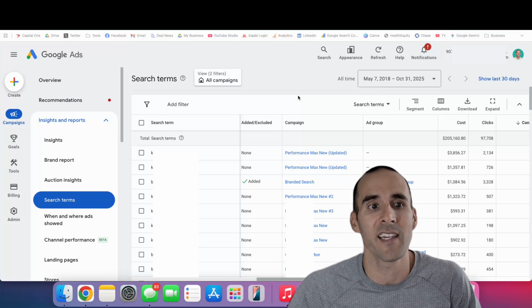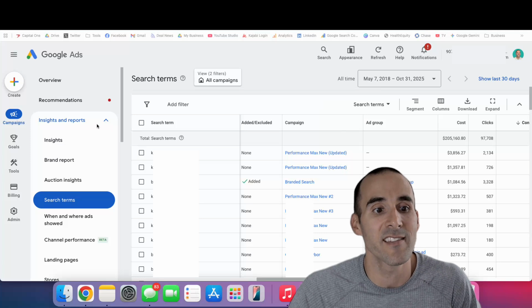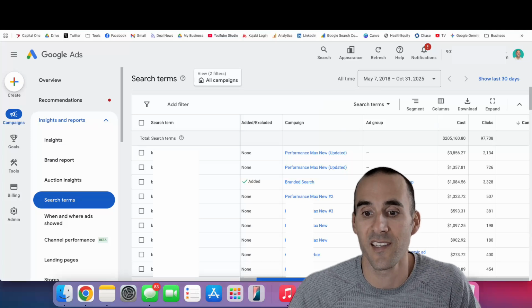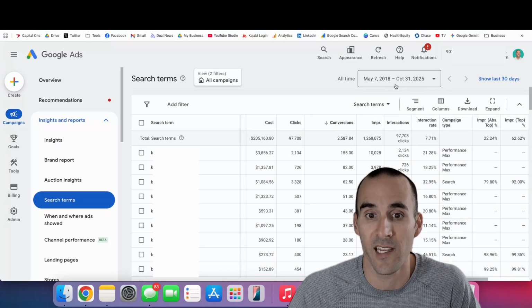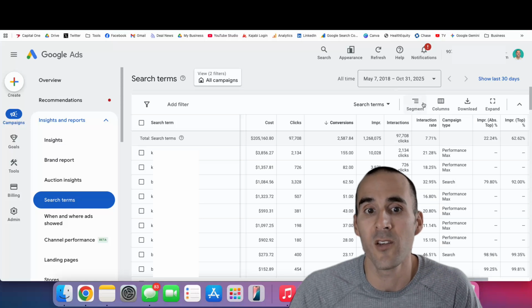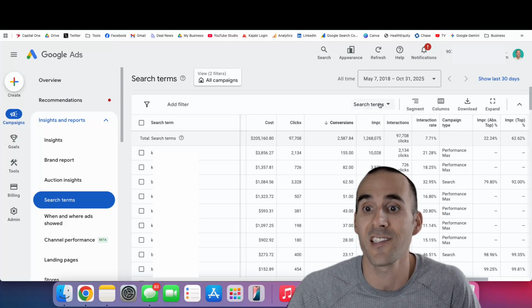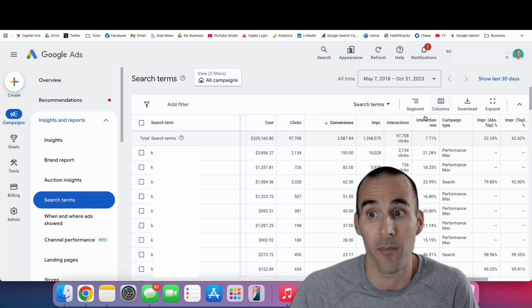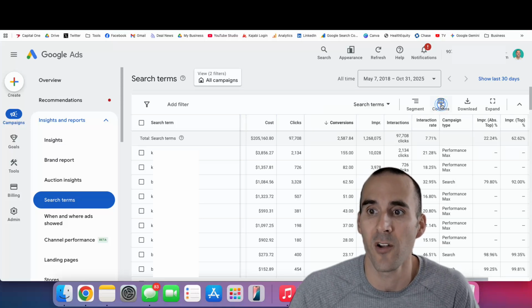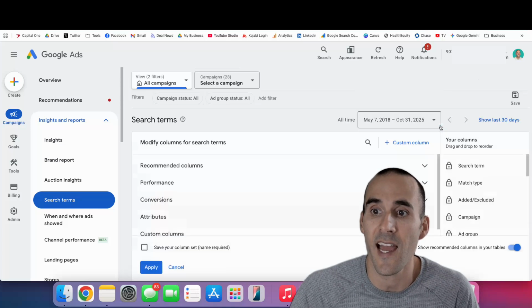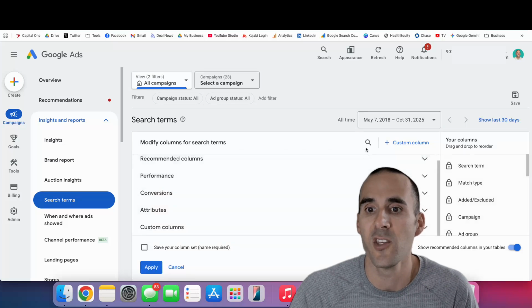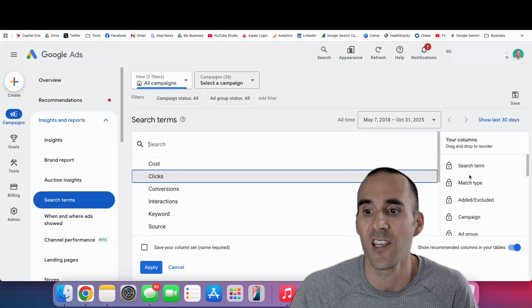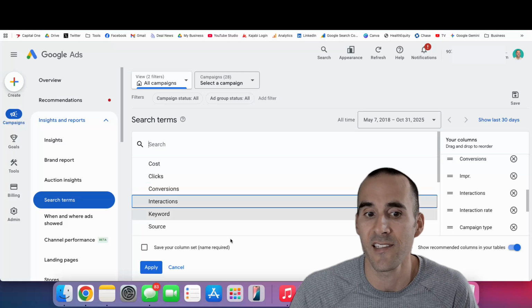So in this Google Ads account that I'm in right now, I just went into Insights and Reports. You see all the search terms in this account for this date range right here. And what you need to do is make sure that you have the columns set up for clicks, cost, and conversions at a bare minimum. To do that, there's this columns button right here. You can select that, select modify columns, and then input those metrics that you want and they'll appear on this right side here.